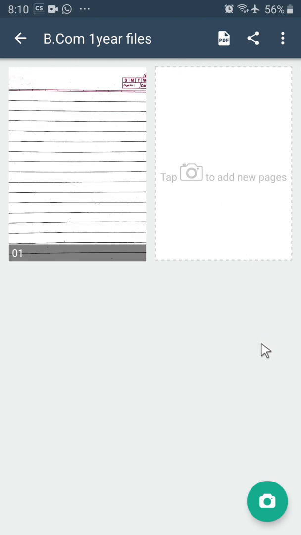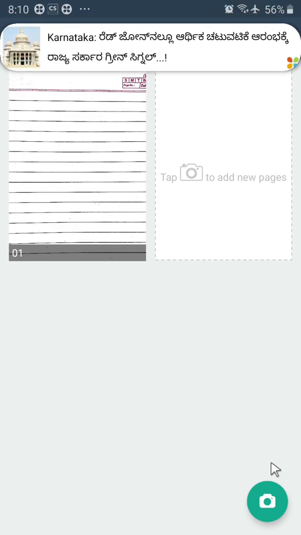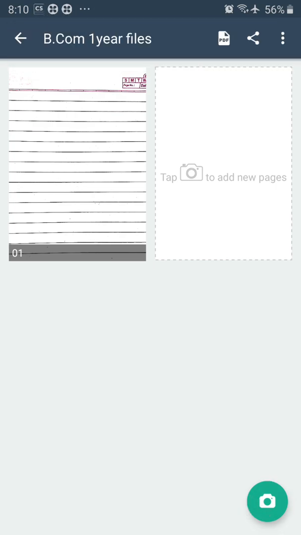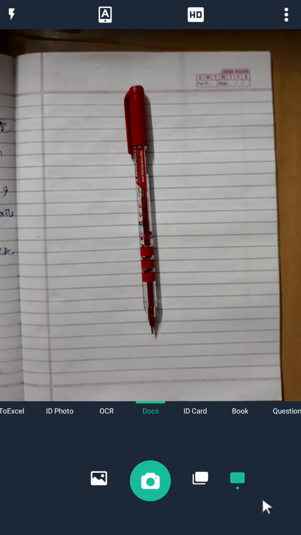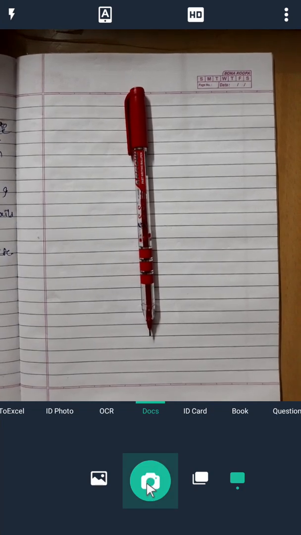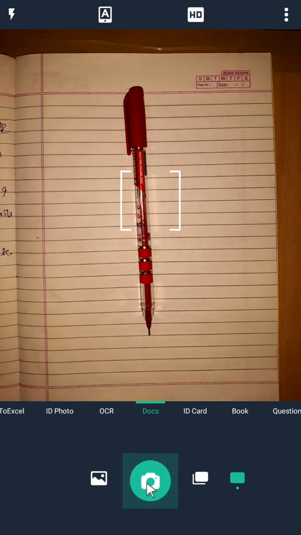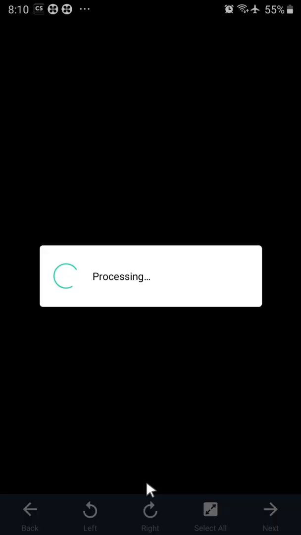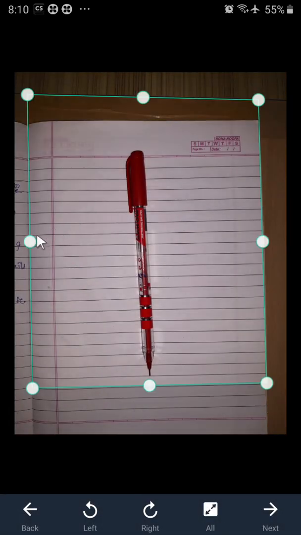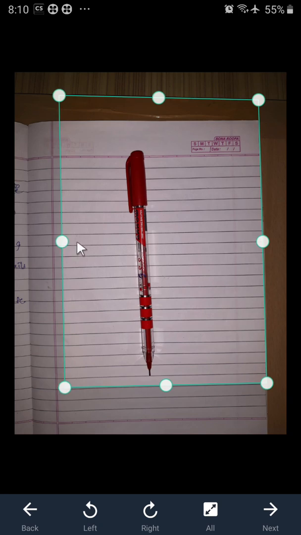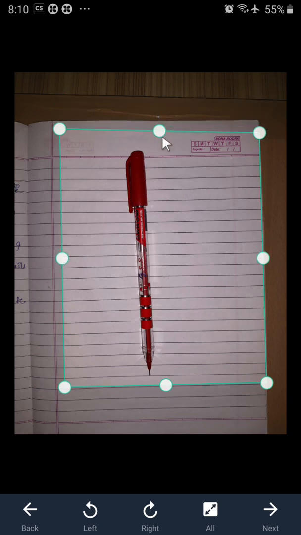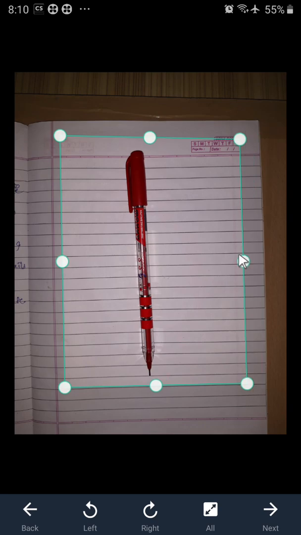Suppose, for example, I want to scan one more document. So here, see, click on this button. Okay, see, the scanner is opened. Click on the shooting button. Now the process is going on. Okay, crop this image, or resize it if you want. Okay, just click on next.